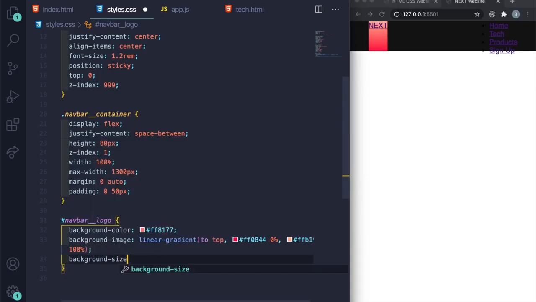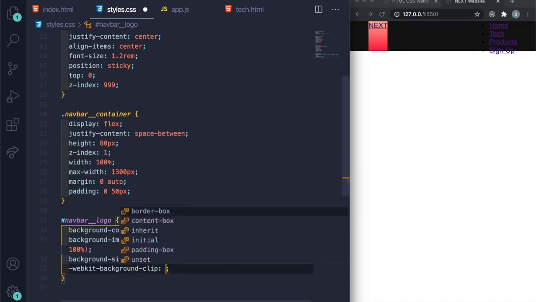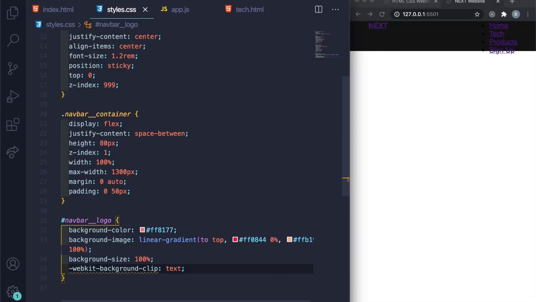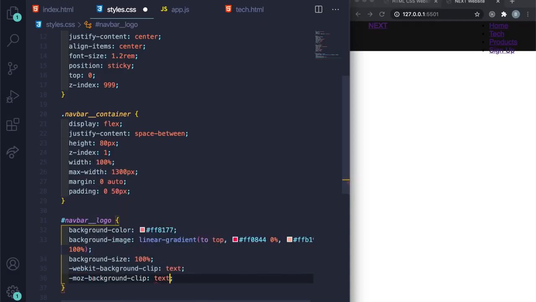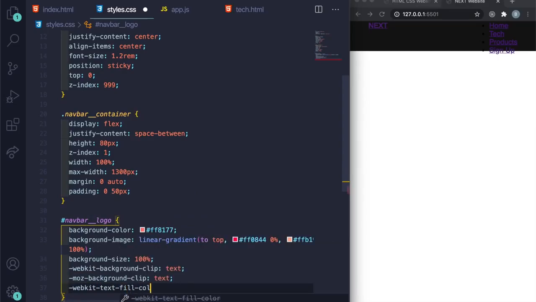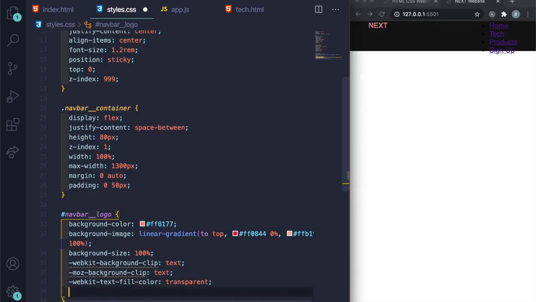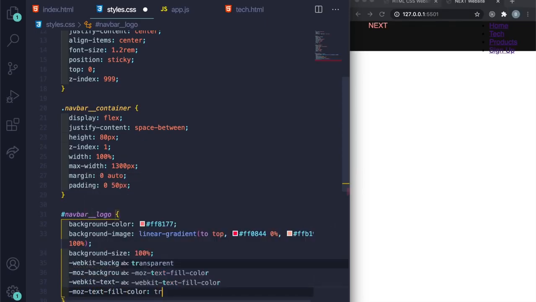Now I wanna do background-size to be 100%. And then I'm gonna do -webkit-background-clip. I want this to be text. And let me save that there. And then also I want the -moz-background-clip. I want that to be text as well. And then under here I'm gonna do -webkit-text-fill-color to be transparent. So now you can see it shows up. And then same will be -moz-text-fill-color to be transparent as well.